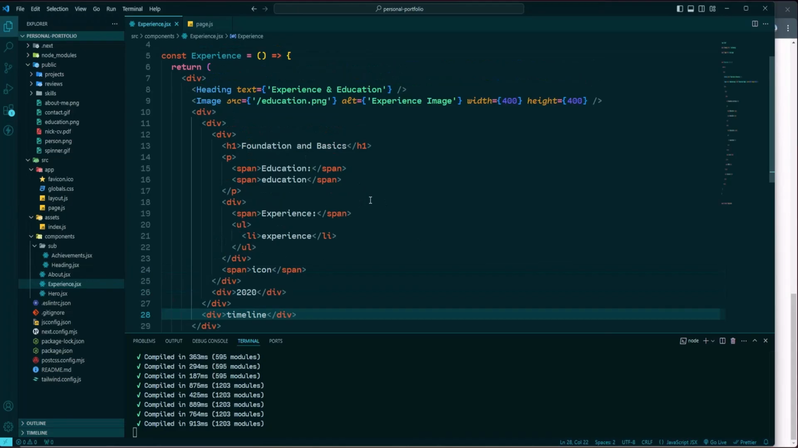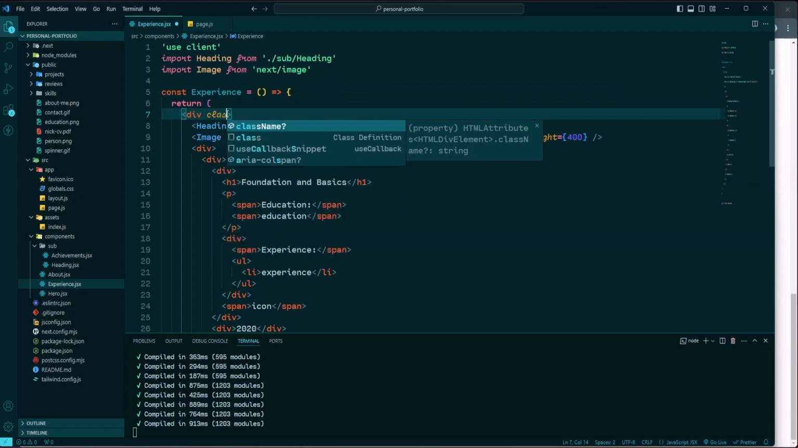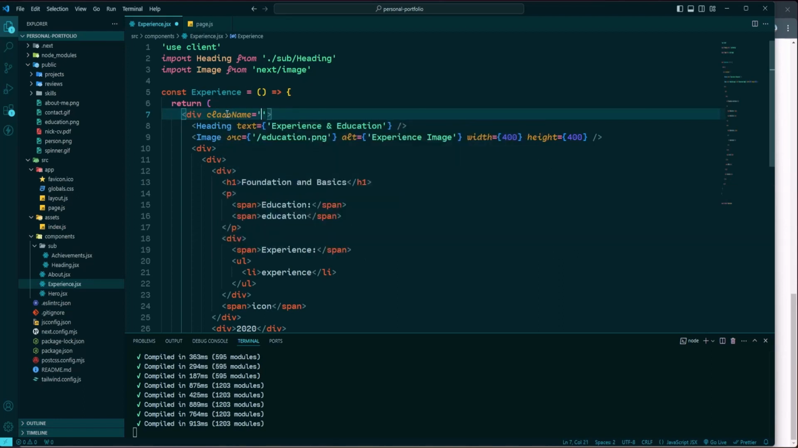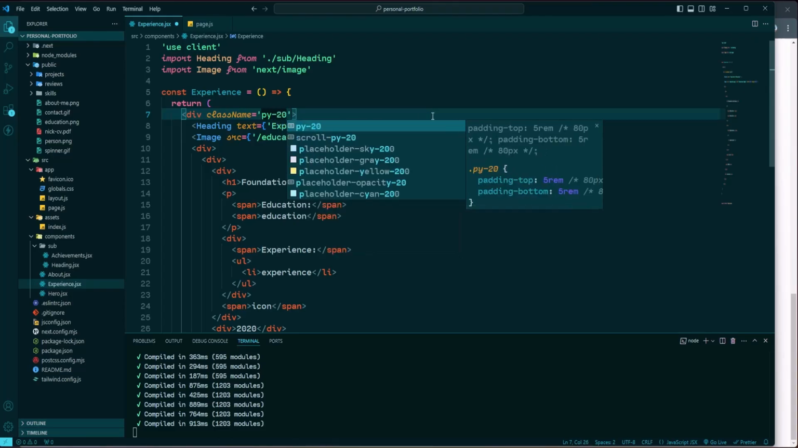I'm going to add some classes, I mean Tailwind CSS classes, to the elements. So let's start with the first div element, which is the wrapper of the entire content. I'm going to add here a class name. We need padding at the top and bottom. So therefore we have to use py with the value 20. It means that we will have padding top equal to 80 pixels and also padding bottom with the same value.